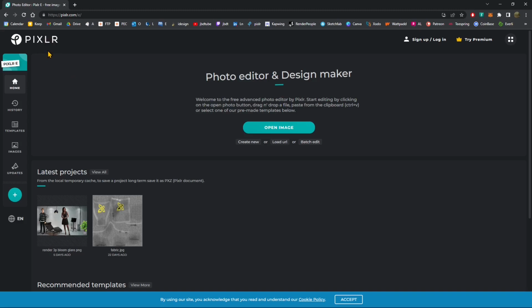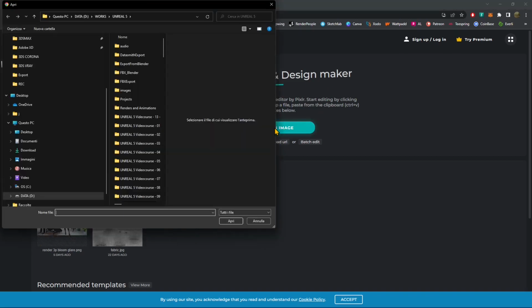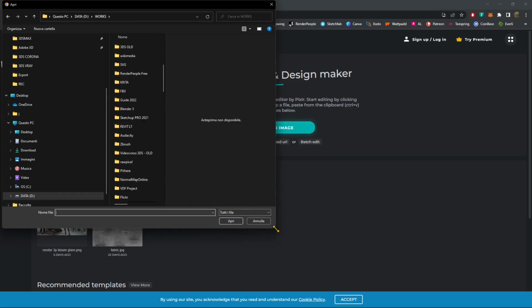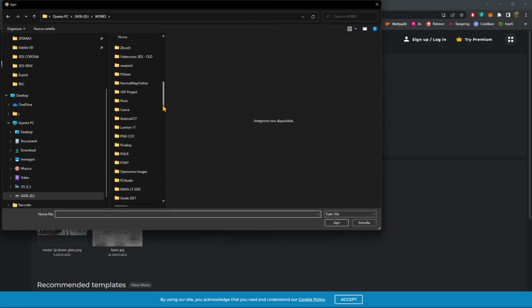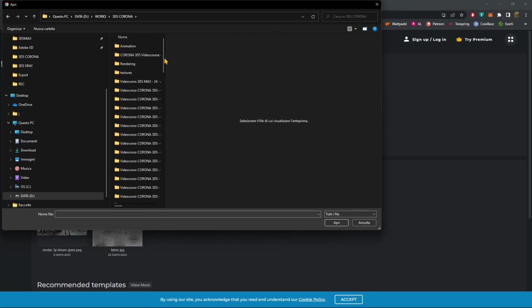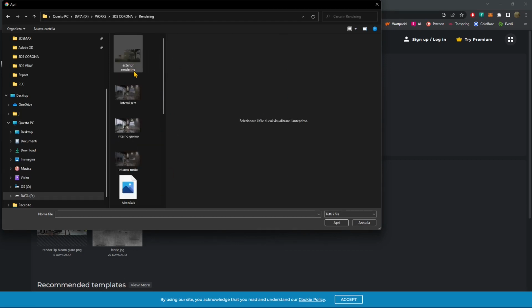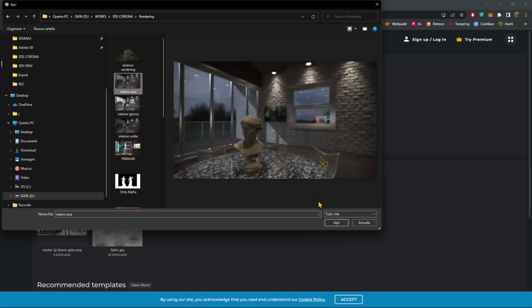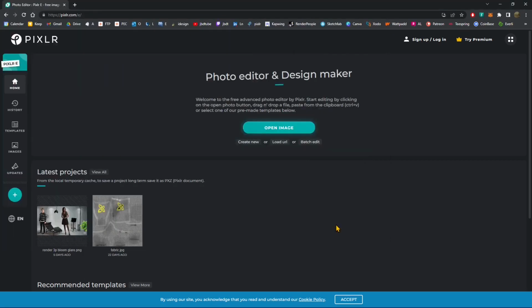And I use this again because it's really fast and it's running on the web. I don't need to install it and download it. And when I create my account, I have a space here that is gonna save my latest projects so I can retrieve them. So I will open up one of the renderings that we created so far, and I'm gonna use it for post-production. So if I go in my 3ds Corona folder, in my rendering folder, I have some renders here that I can use. So I'm gonna go for this interior scene right here, and let's open it up.